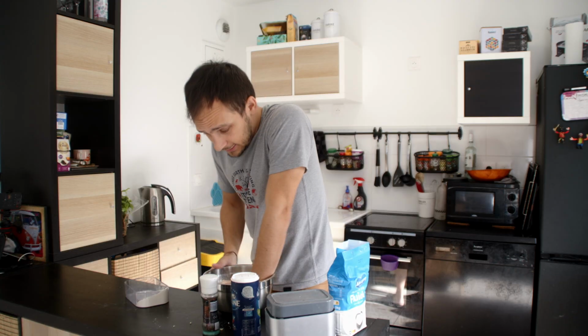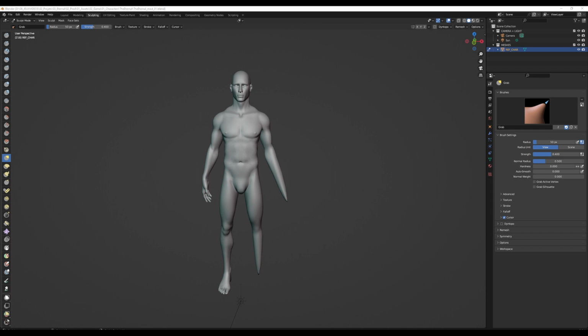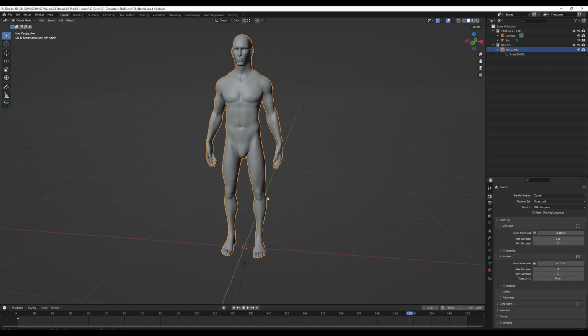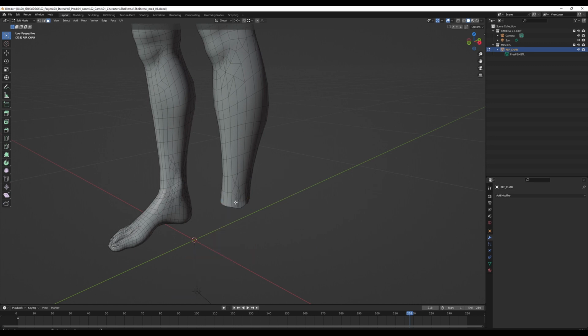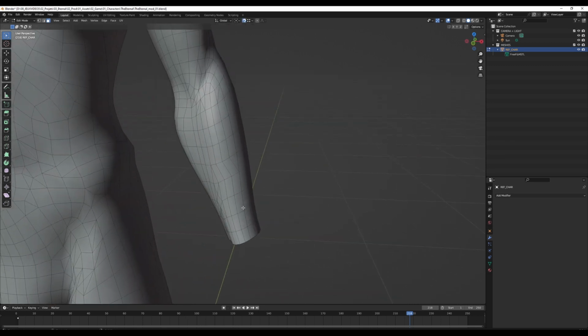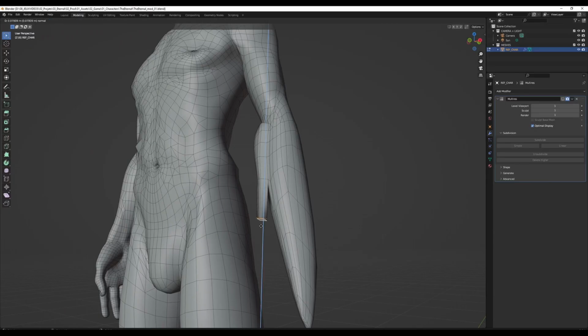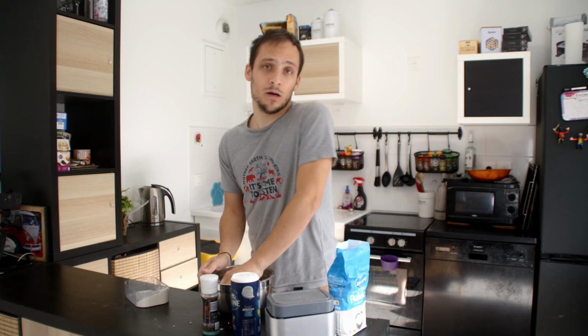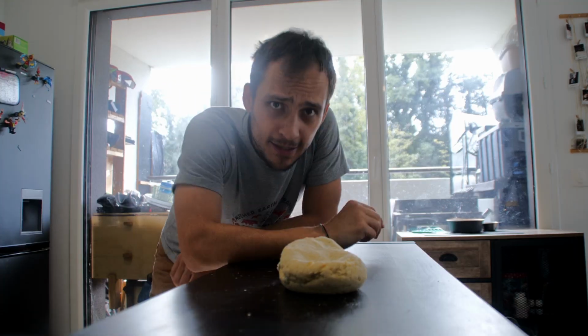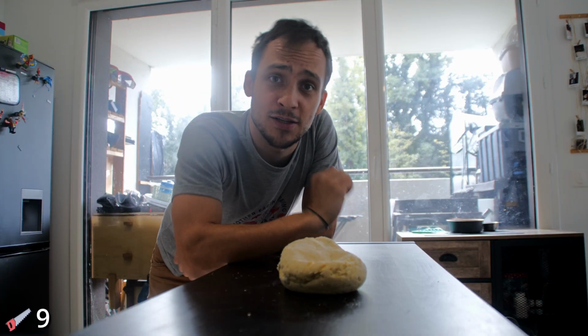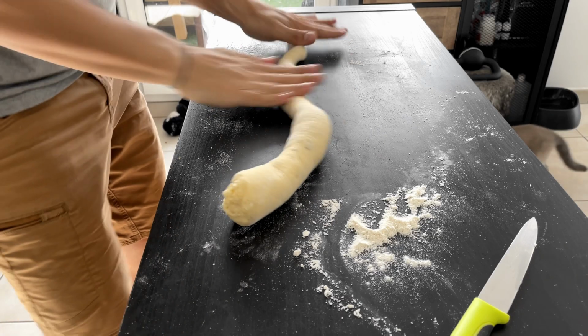So making the dough like this in 3D corresponds to creating some basic modeling for the character. It was easier to start with a human model and to remove one leg and one hand, and to do some extrusion to help me make the claw in the future. Okay, so my dough is ready, so the second step is making some rolls.